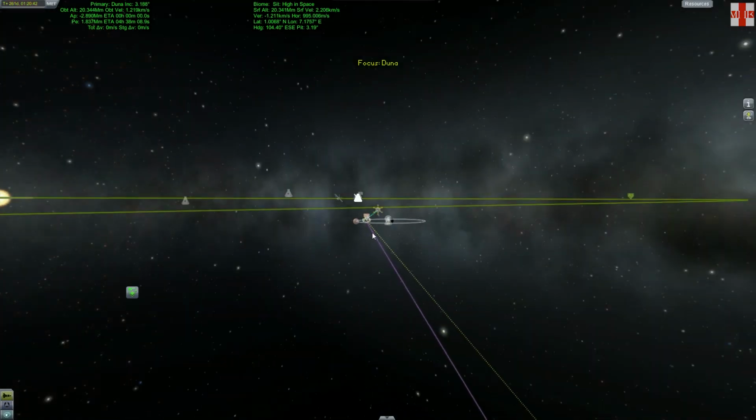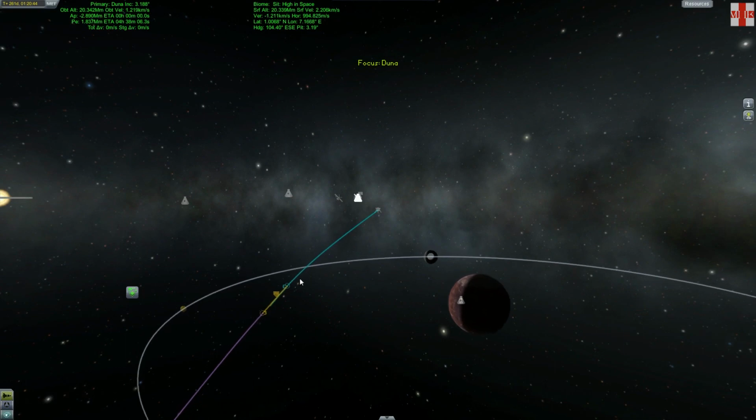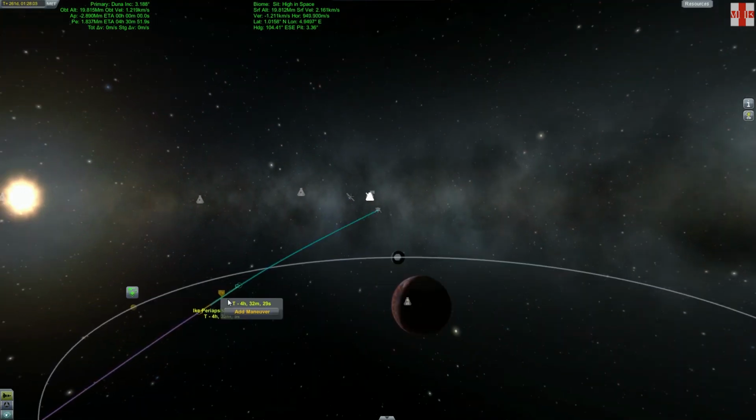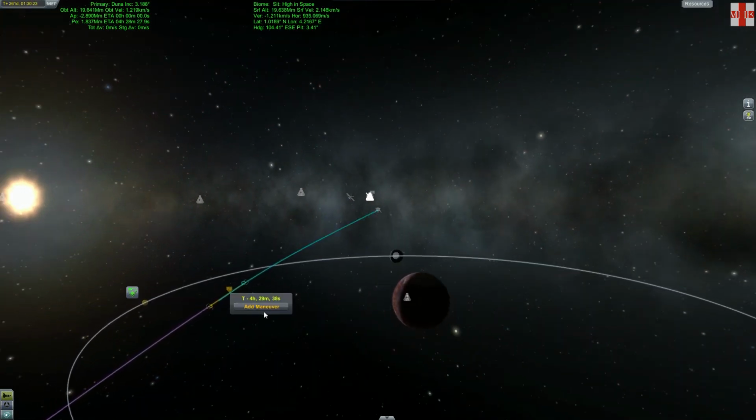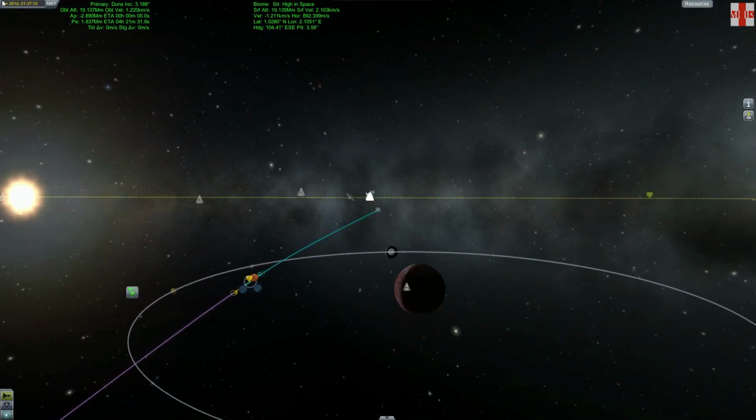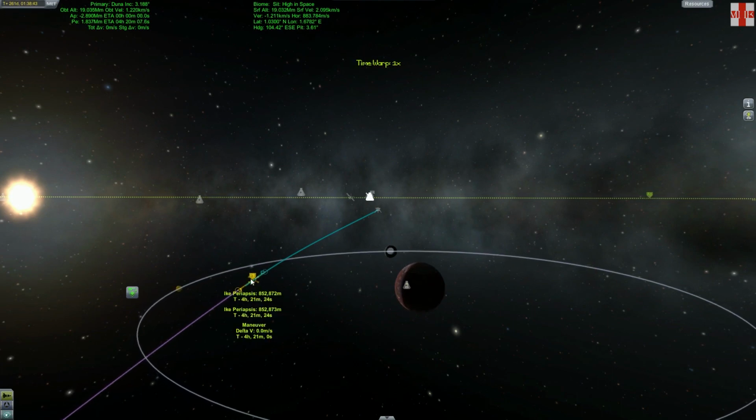Cool. Let's see if we got it. Yeah, we did. Sweet. So we'll have about 12 minutes in its sphere of influence, but we won't actually use all of that. We'll just use 6, and then at the middle of it, we're gonna use a little burn. I do actually want to see something. Thinking about using the moon to slow us down if possible.